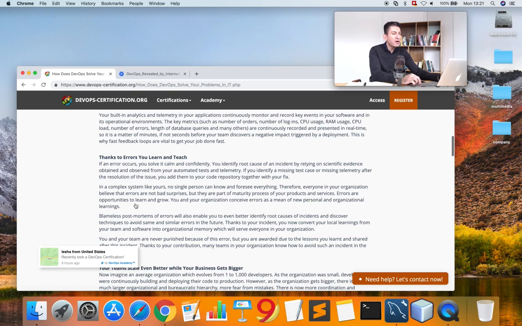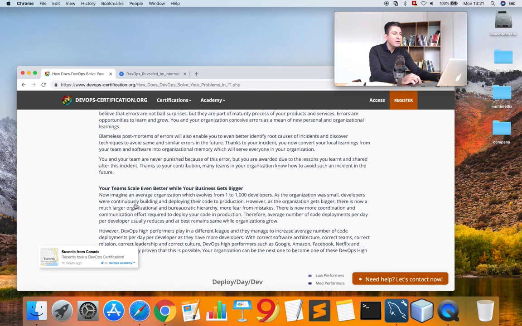Then, our organizations are not afraid of making mistakes, and thanks to errors, our organizations teach and we learn from each other. And our teams scale even better while our organizations get bigger, because most probably you already know from your experience that startup companies are very agile, they can do production deployments very quickly without much hassle. But as the size of organizations gets bigger, usually everything becomes more bureaucratic, slow and complex. All these approval chains and everything make everything less entertaining than it's supposed to be.